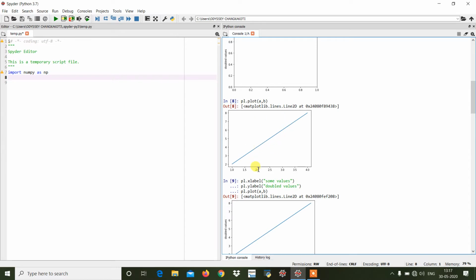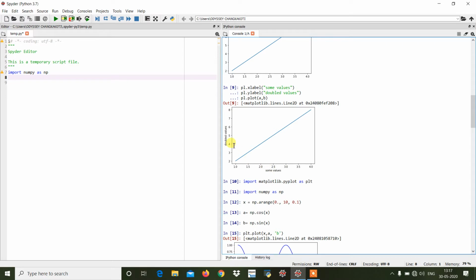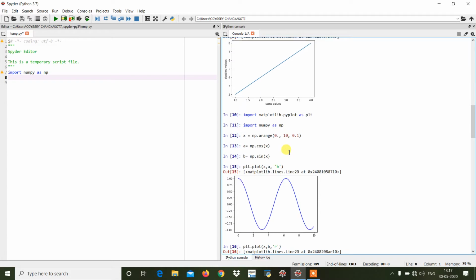So to sort out this problem, what you have to do? First you have to write pl.xlabel within brackets some values, then you have to press Ctrl and Enter keys together, then this dot dot will come, which means this is the start of the next line. pl.ylabel double values, again you press Ctrl and Enter together, then you write pl.plot a comma b. After this you press the Enter key only, then you will get this output, some values, double values, and the line graph. So this is our first example.